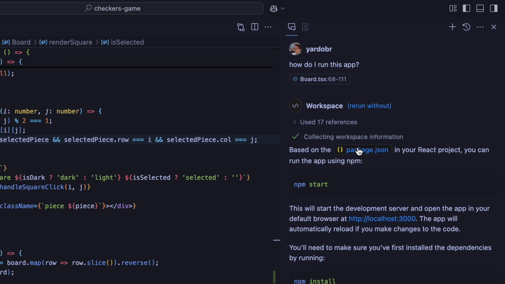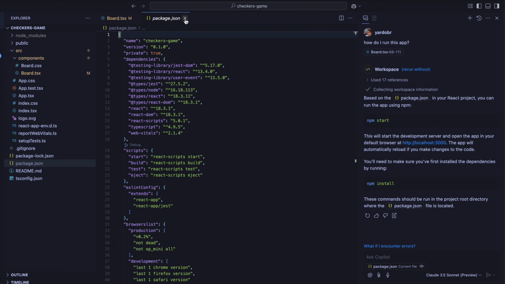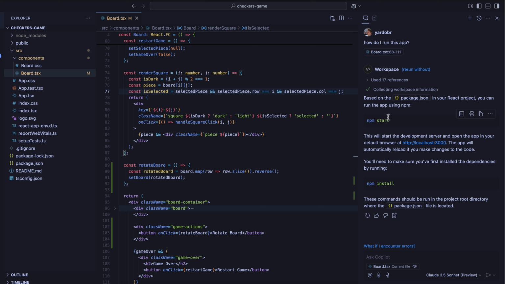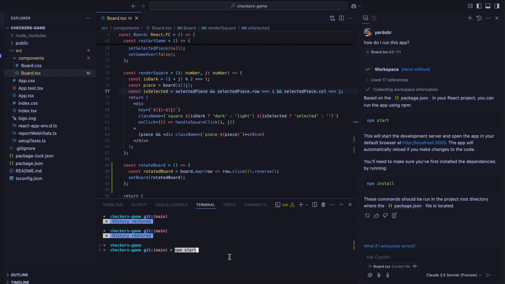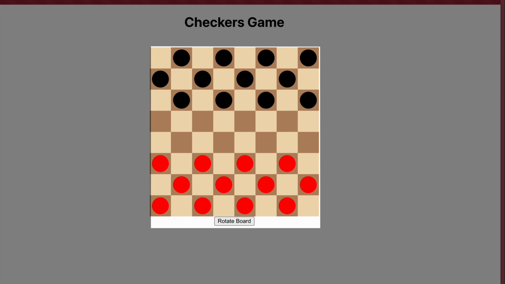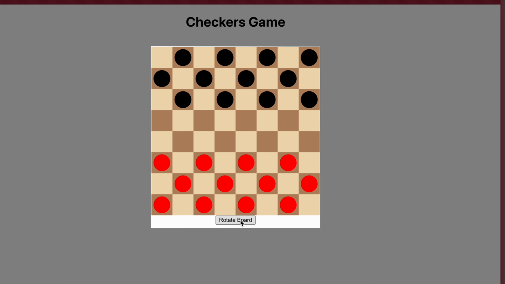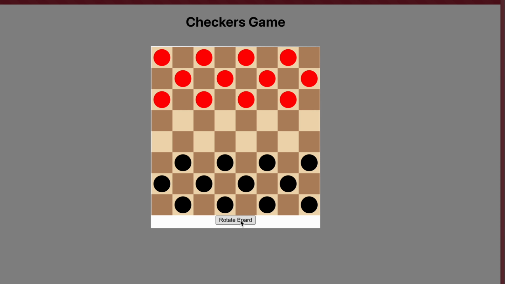Based on the package.json, which is also a file in my repository that it found on its own, it suggests that we need to run the npm start command. When we have terminal commands in the response, we can see there is a nice button, Insert into Terminal. I can click on it and it just pastes it here, very handy. And here we have our checkers game opened. Indeed, it worked. And we see this rotate board button, which is not really stylish, but we didn't ask for it. If I click it now, yes, the board is rotated.